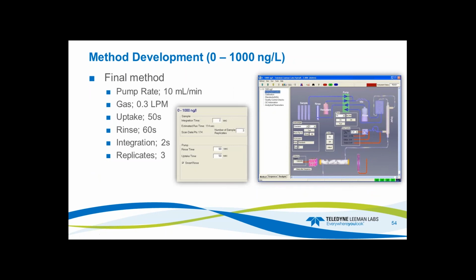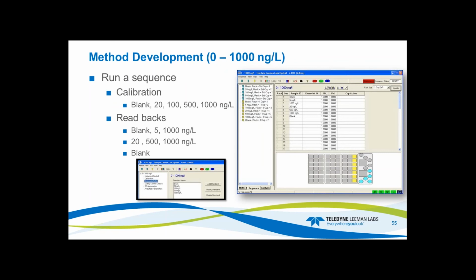So here's my final method. Pump rate 10 mils per minute, gas flow 0.3 liters per minute, uptake at 50, rinse at 60. I'm still using a 2-second integration with three replicates. I build my sequence, already created, so I check the standards: calibration blank, and then a 20, 100, 500, and 1,000 nanograms per liter. And for the readbacks, I go blank, 5, 1,000, 2,500, 1,000, and then a blank again.